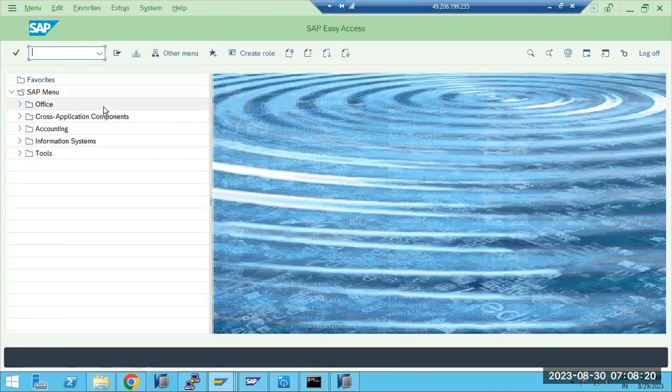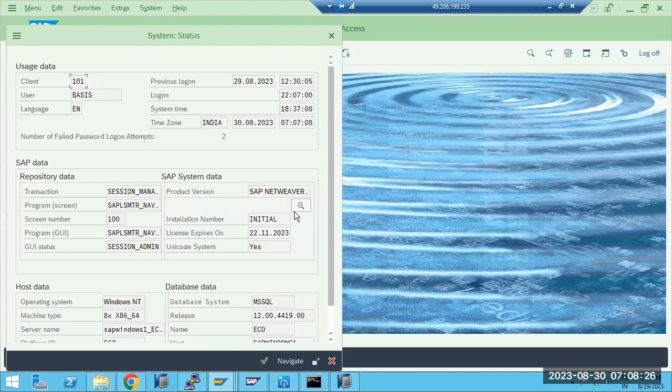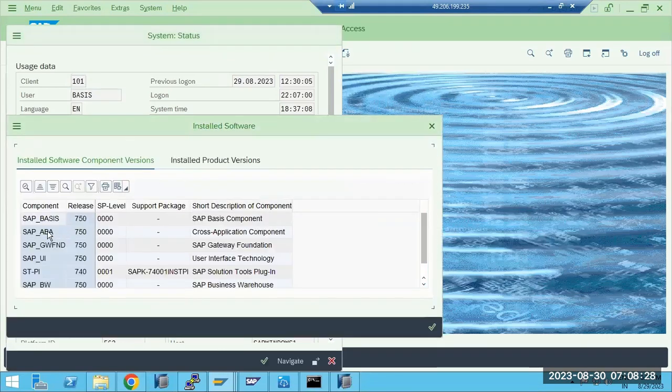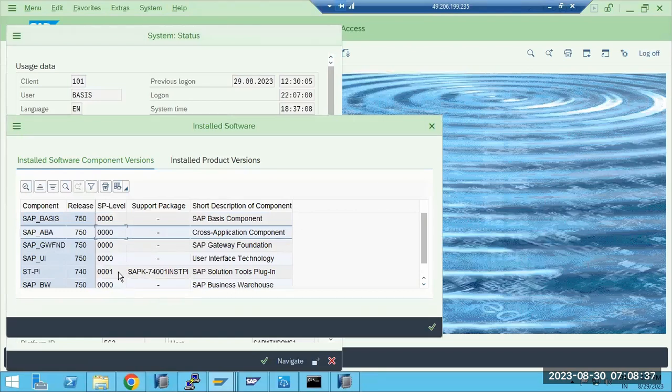if you see in your system, this is our NetWeaver products, right? Here you see all these components are at patch level 0001, 0000 like this, which means we are in the initial patch levels.